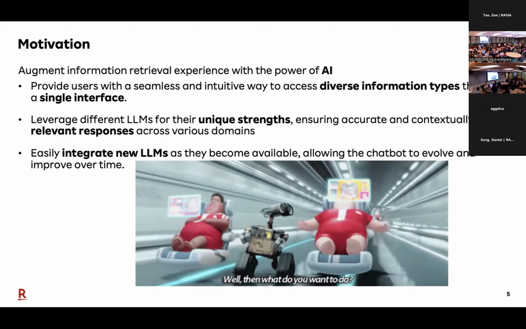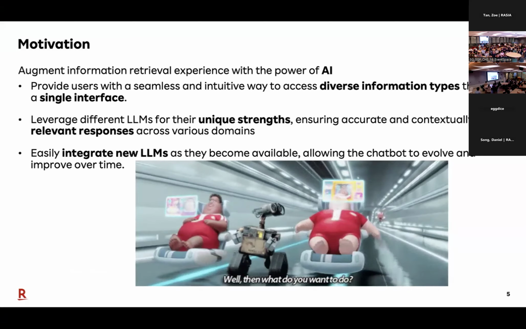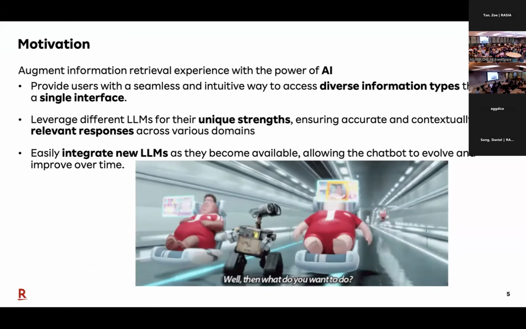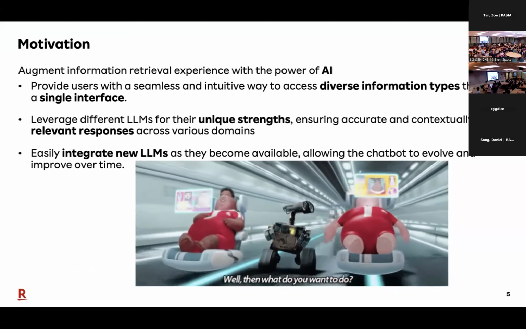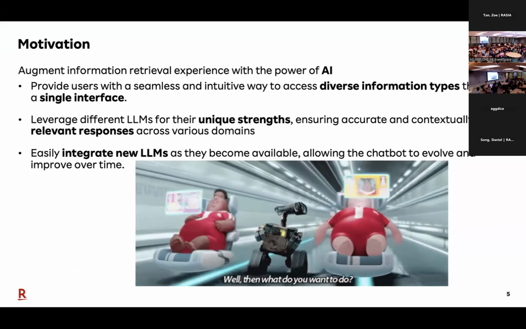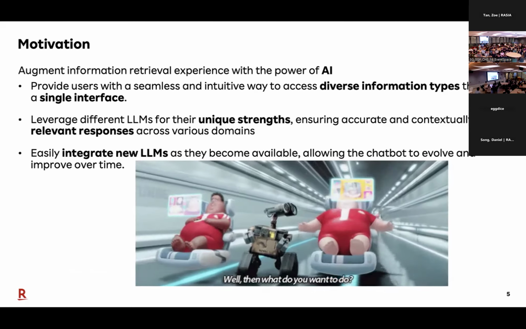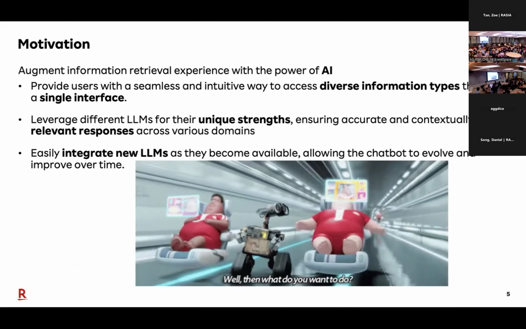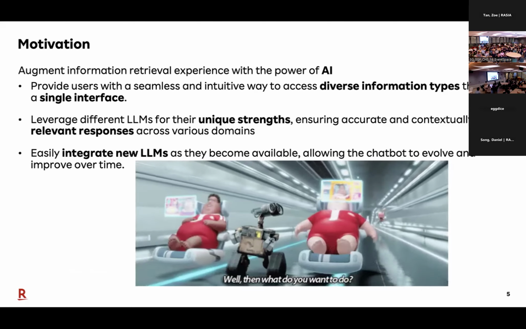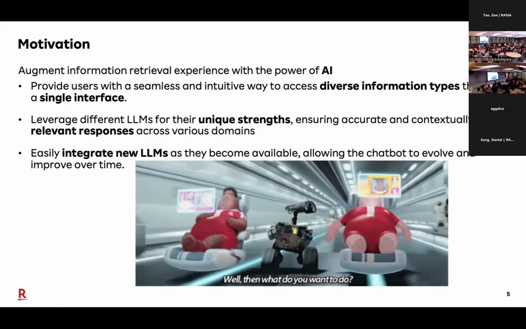And finally, we want to easily onboard new large language models, because every 2 or 3 months, there will be another new model out on the market, right? So how can we build a framework that can easily adapt to use the new models? That's why we want to choose LangGraph for this purpose.